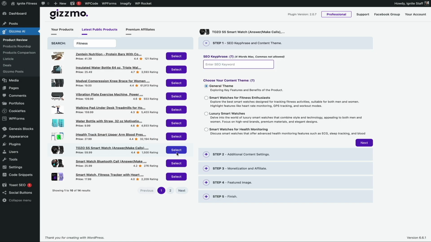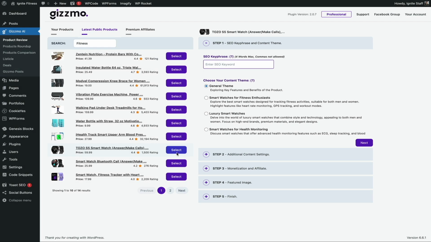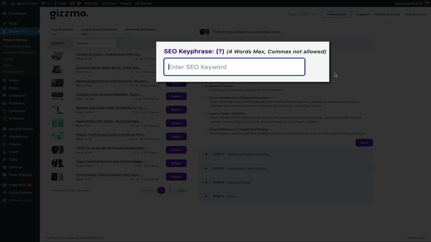And next, you'll go through the post configuration, which has been broken down into 5 steps. This is where you'll essentially guide the AI on how the blog post should be structured, starting with SEO key phrases and content themes. So in that field there, type the keywords or keyword phrase that you're wanting to rank for.